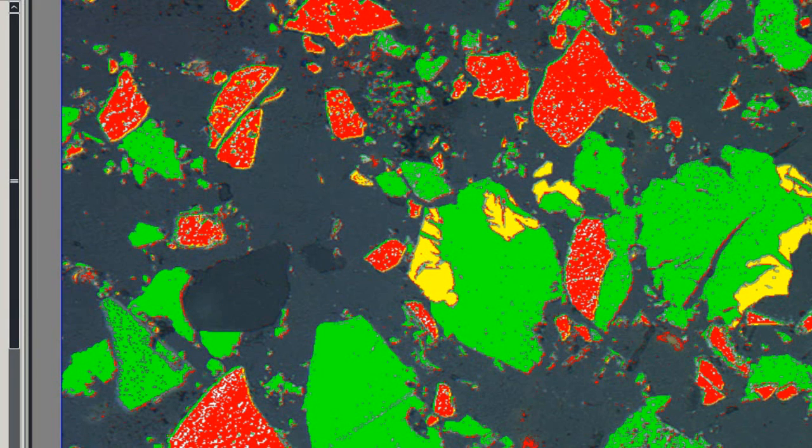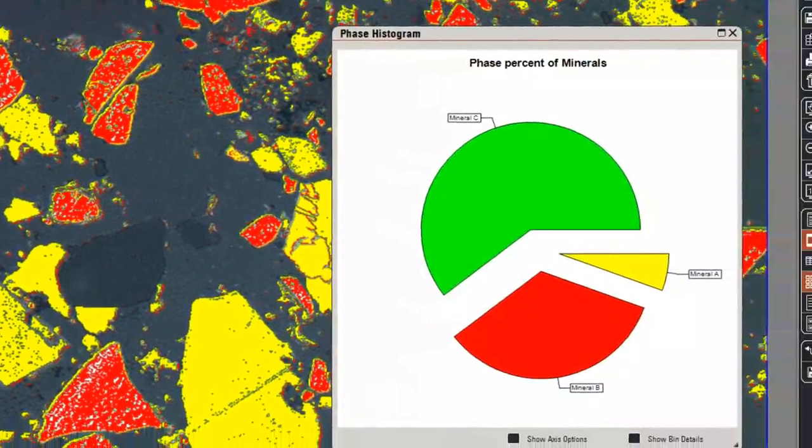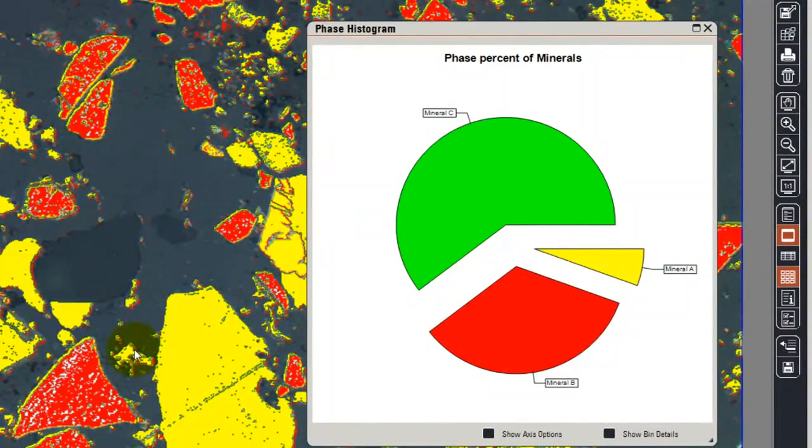So, having identified the minerals, we can now make a measurement of those, and you can see that I've created a pie chart showing the percentage contribution of the three different mineral types. This then can be exported to a report in Excel, as we have done with previous measurement procedures.